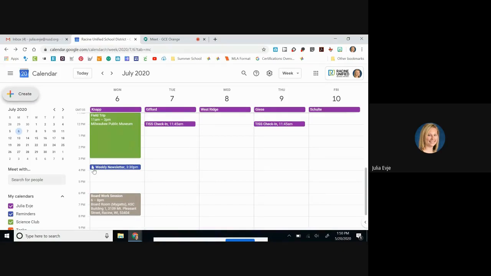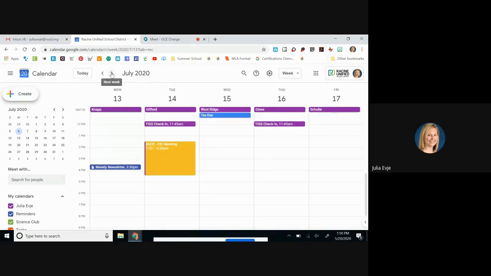Remember that I chose this to repeat weekly on Mondays. So here is my current Monday with the reminder. And if I use my arrow and move forward a week, I'll notice that the reminder was added to the following Monday. That happened automatically as soon as I clicked on that repeat option.